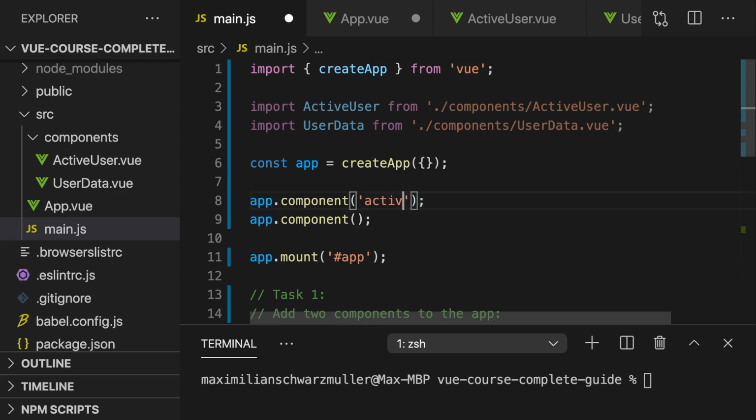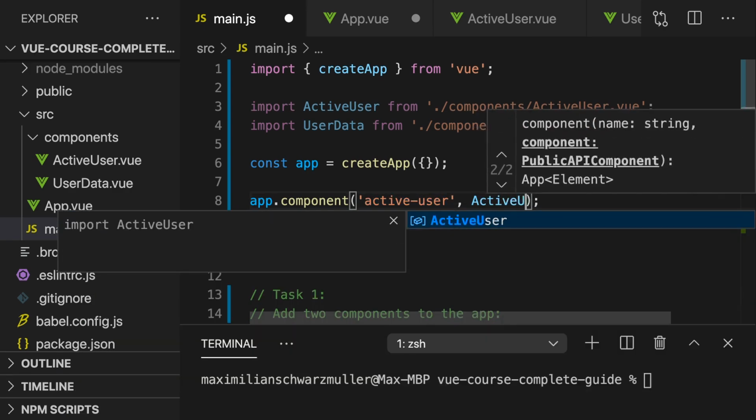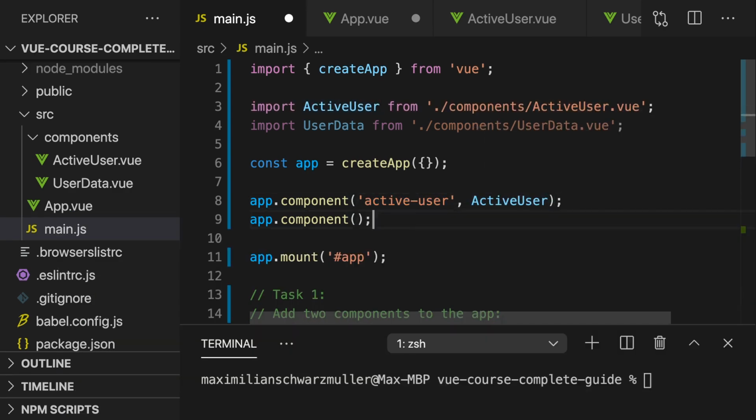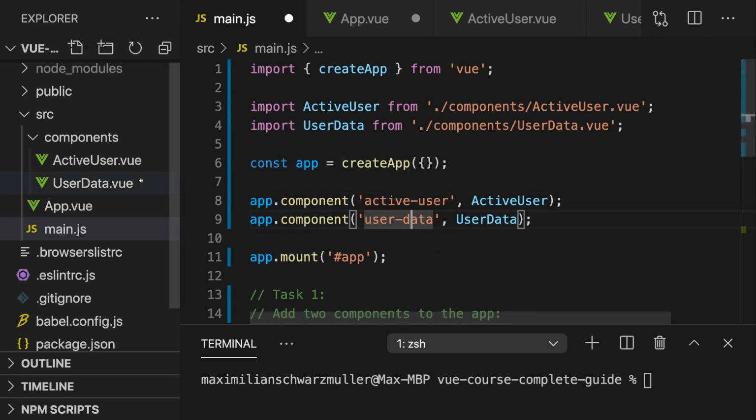Now I'll name the first one active user. That will be my custom HTML tag, so to say. And I'll point at the active user config object here. And for the second component, we can use user data, for example, and point at user data. You should use multiple words combined with a dash here, as you learned, to make sure that your names here don't clash with built-in default HTML elements. So now we created those components and we made Vue aware of it.